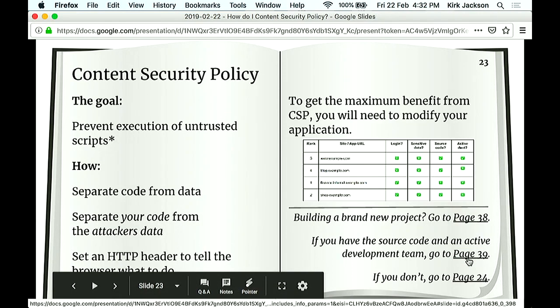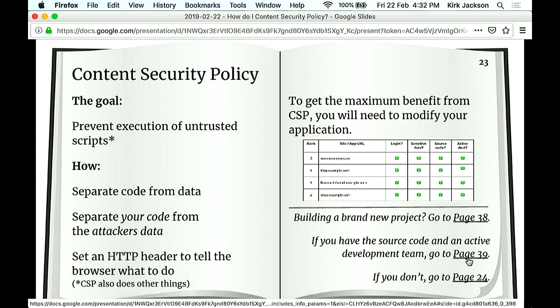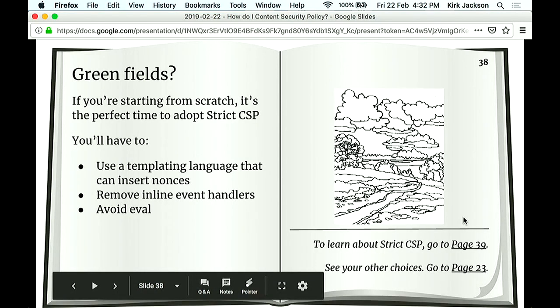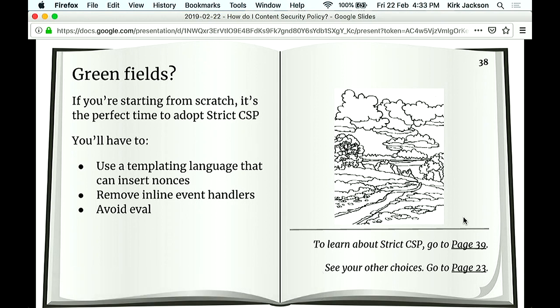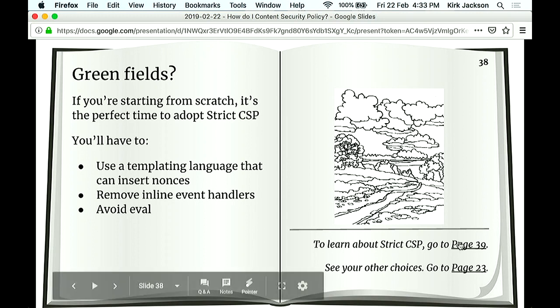So let's look at the strict way of doing it. If you're building a brand new project and the world is your oyster, this is the way you should start from the beginning. This approach has been coined strict CSP by the folks at Google who have used this approach. When you're starting a new project, pick a templating system that'll let you do this. I'll explain what this is in a sec. Don't write inline event handlers. I think they're kind of out of style now anyway. And don't use eval. And then this is the way to go.